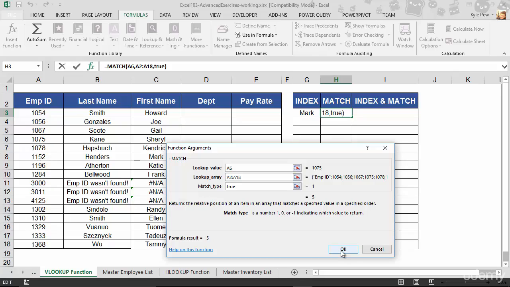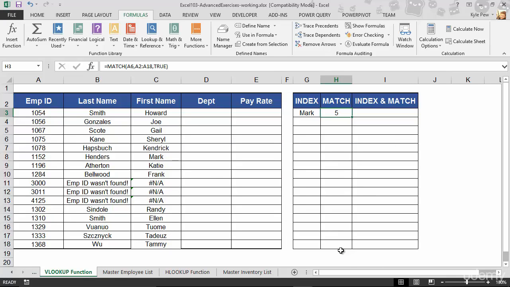Now remember, the index returned a value back to us based on a position. This time, it returns the position of the data back to us. So hey, I told it to find 1075, right? That's in the 1, 2, 3, 4, 5th position. So now with match, we can find the position of a piece of data. With index, we can find a value based on its position. All right, so those are two separate ones.